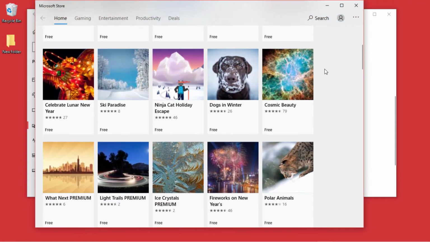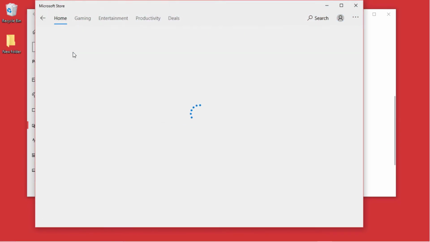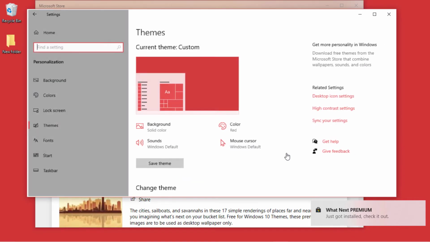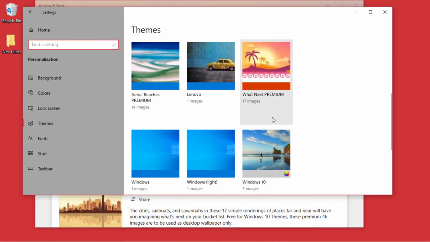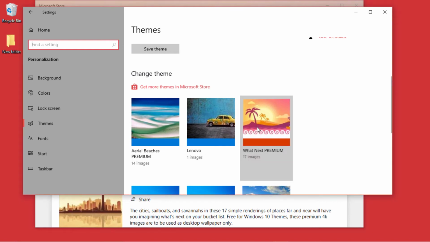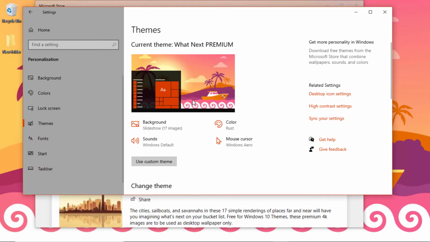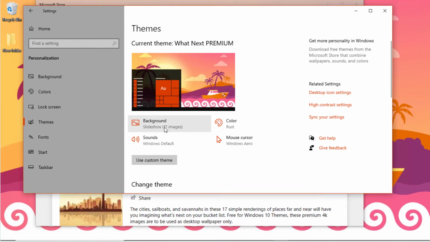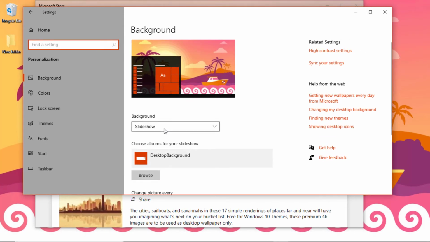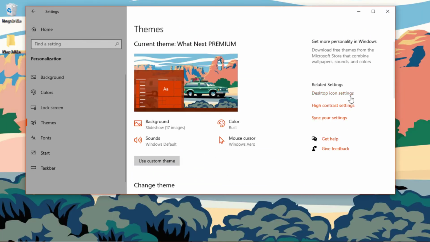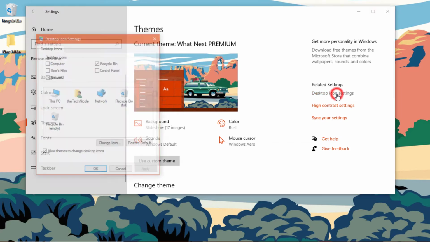Scroll through the list to find a theme that you like and install it by clicking on that theme, clicking Get, and then clicking on Apply. You'll see that theme that you just installed show up in the themes available to you, and you can click on that to enable that theme. You'll see the preview of the theme here, and you can also go into these handy shortcuts to customize this a little bit further. If I were to go into background, we can see that my background is now set to a slideshow comprising of all of those photos within that theme. In the theme section, under related settings, you'll see desktop icon settings.